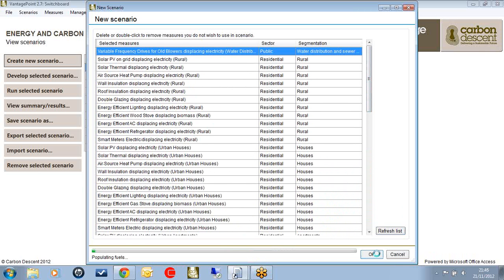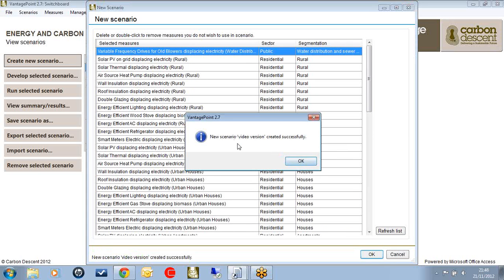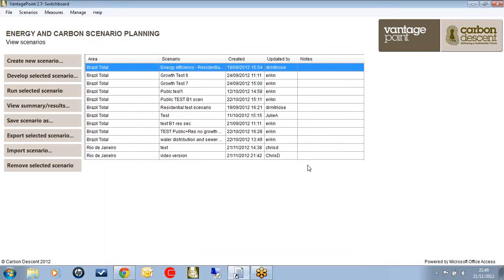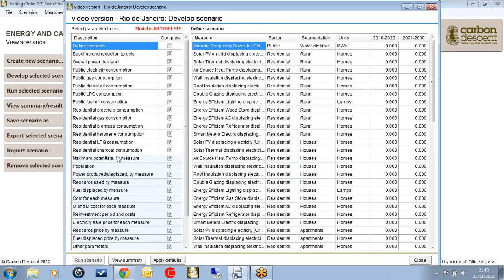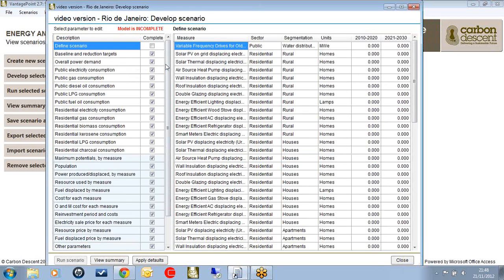If I press OK, it'll start creating a scenario, and as you can see, it's now created that successfully. Here we have our newly created scenario appearing in the list. If we now double click on that, it will bring up the scenario which is under development. It's currently incomplete, as you can see here.